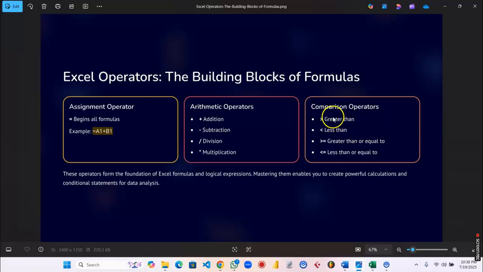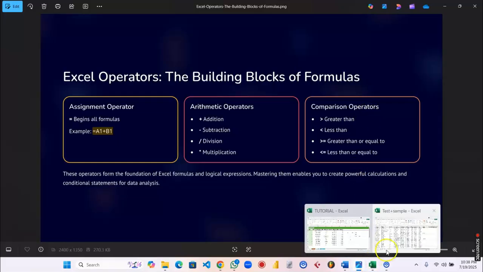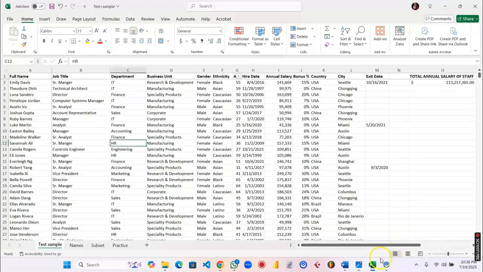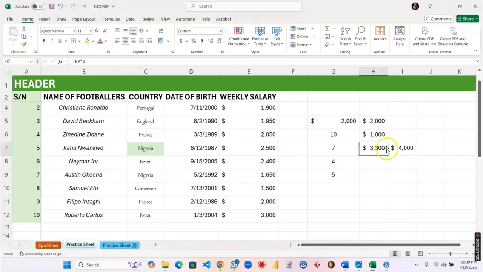So let's just try it out. You just use it to compare. Is this greater than this? If it is true, it returns true. If it is not true, it returns false. So quickly, let's just try some examples. I don't want this right now, so let me clear this up.